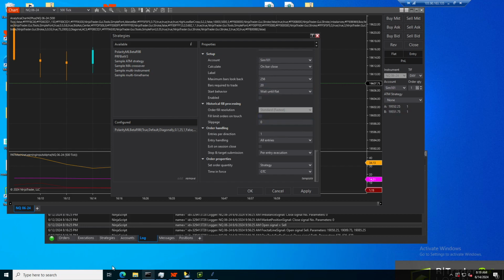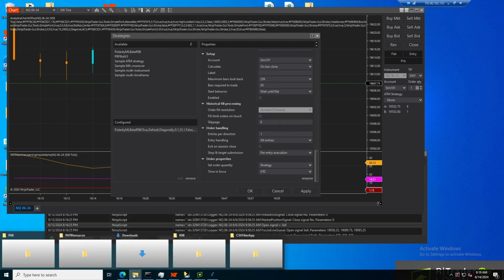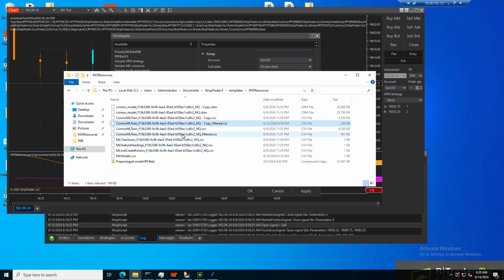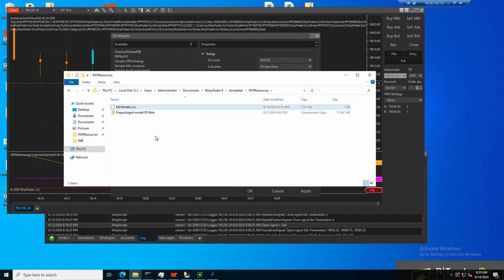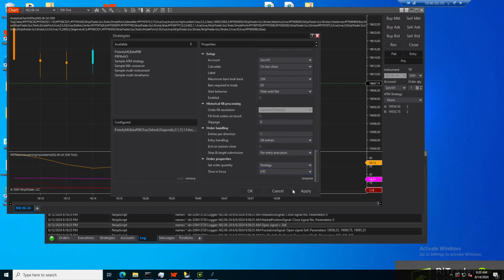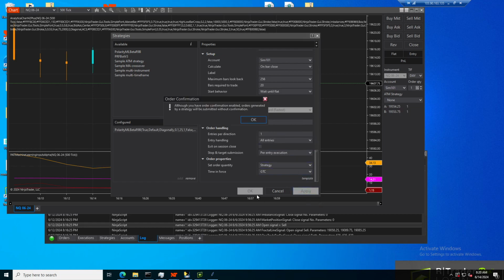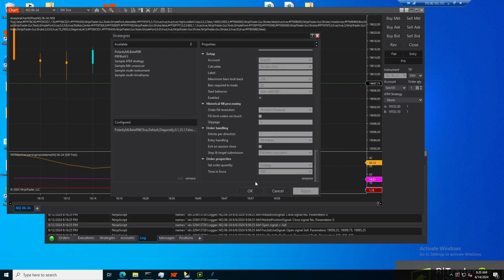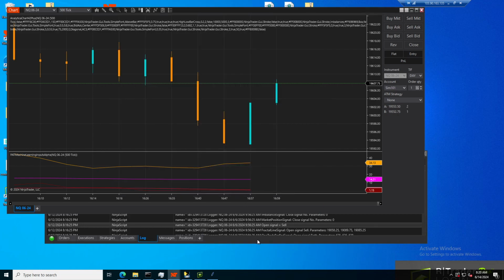But before I enable this, let's look at a few things inside of your resources directory. These are old models that I created, so let's delete everything here so that everything starts fresh. And I'm going to enable this, hit apply, hit OK.